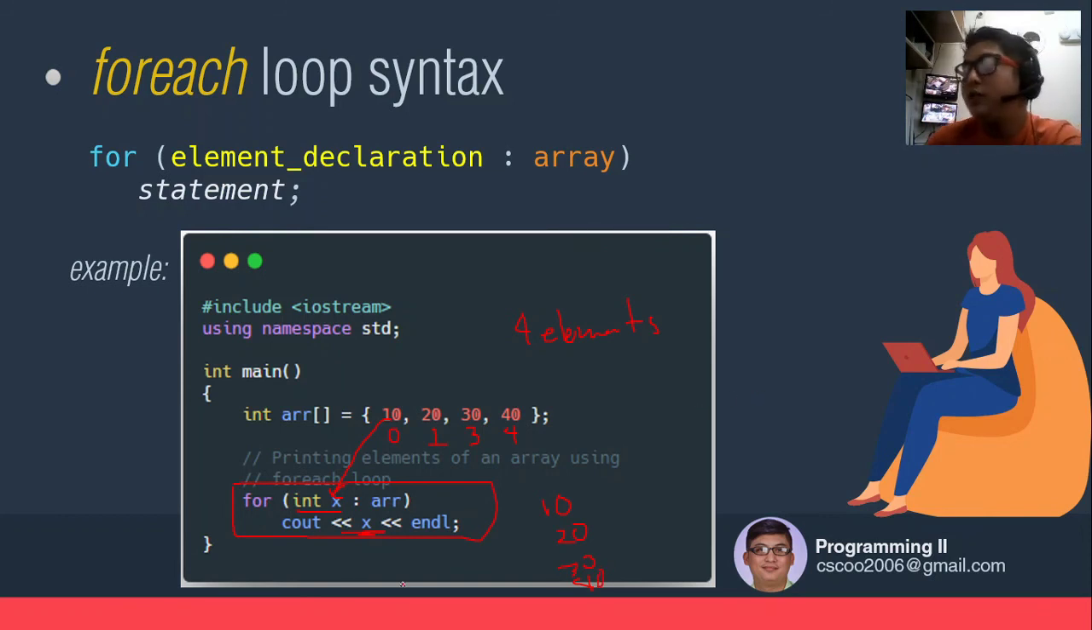So I usually use this to access elements of an array rather than a for loop. So it's a shortcut method. Okay.